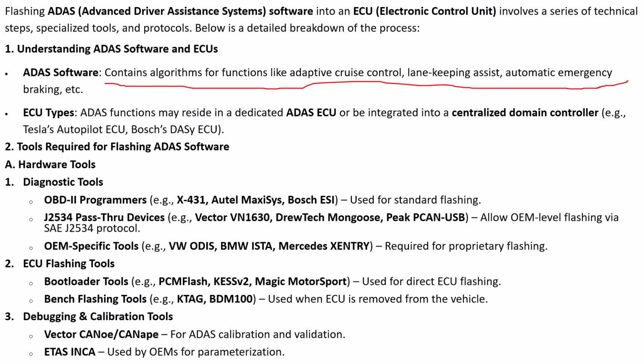And what are the various types of ECUs? ADAS functions may reside in a dedicated ADAS ECU, or they can be integrated into a centralized domain controller. For example, Tesla's Autopilot ECU or Bosch DAISY ECU. There are some centralized domain controllers in which, along with ADAS, body control and infotainment software also can be flashed. But let's keep our focus only on ADAS.